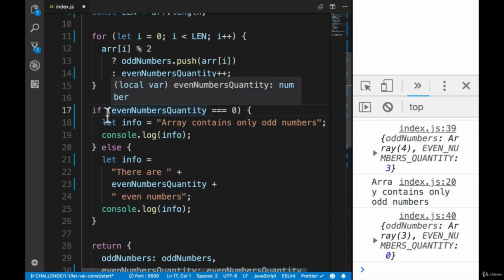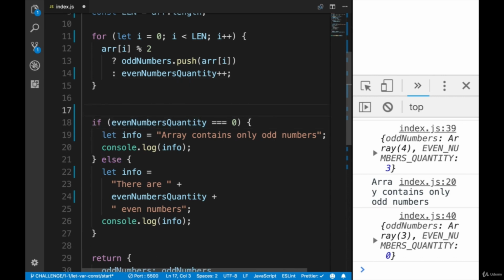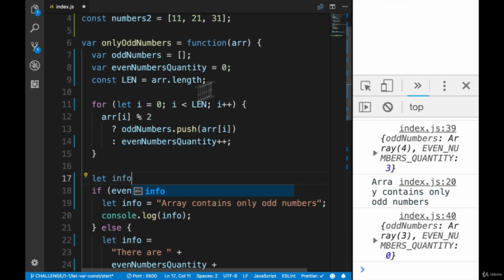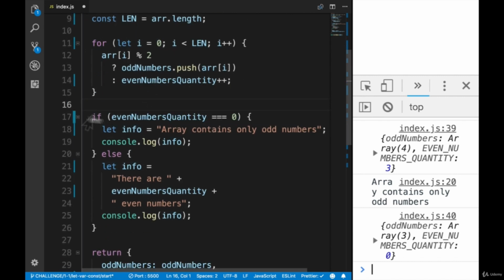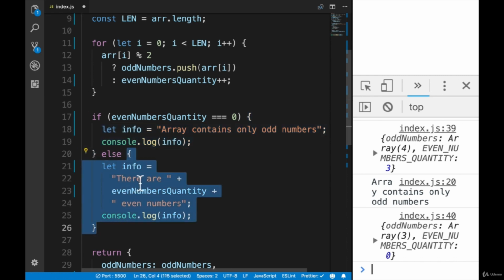If I declare info here outside of the if-else statement, like this, info will be available everywhere in this function. But I don't want to do this. I want to use it only inside of those blocks. That's why I declare info inside of each block, like this.